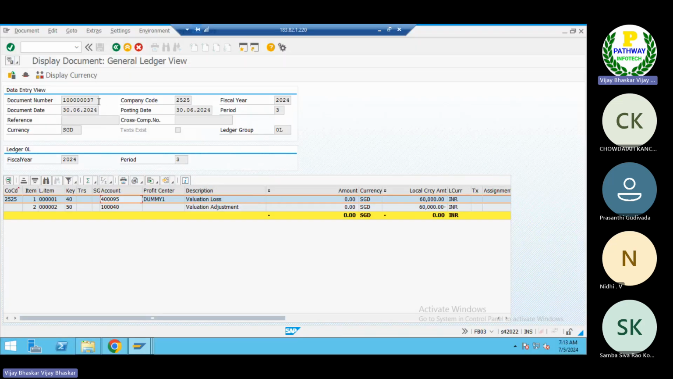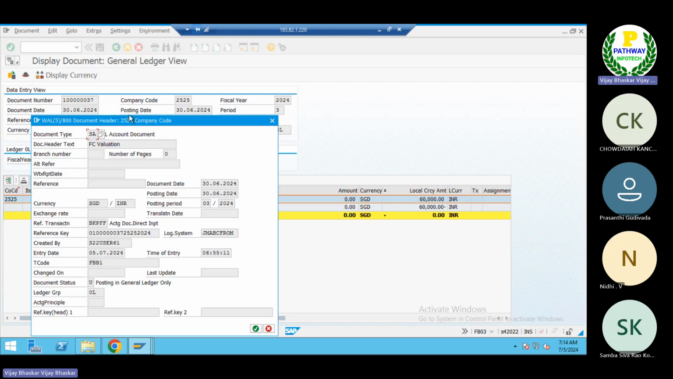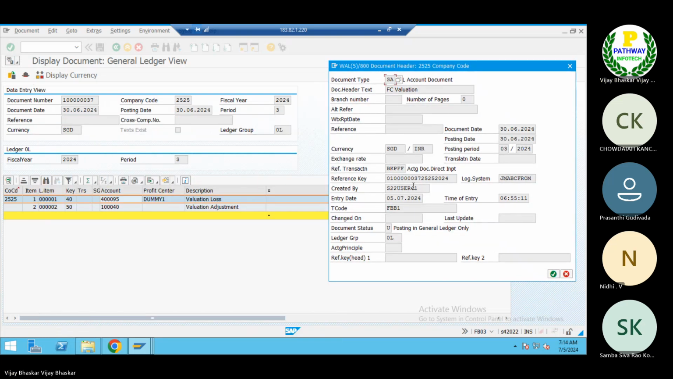Now let's go. The same you can see here. This is a document, right? 37 has been posted on 30th of June. You can see the date, 30th of June. Document date and posting date are both the same date.